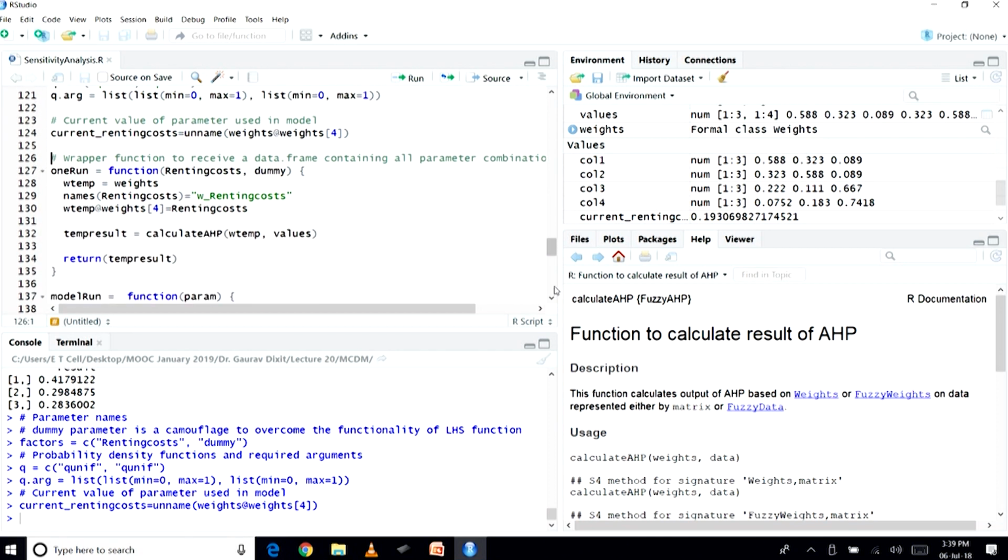Now, I have written a wrapper function. This wrapper function is designed to receive a data frame that contains all parameter combinations. Right now we have two parameters, one is renting cost, the second one is the dummy, so the data frame should contain all these parameter combinations. However, our model function takes just one set of these combinations and produces the model results. Therefore, the model function cannot be used directly.